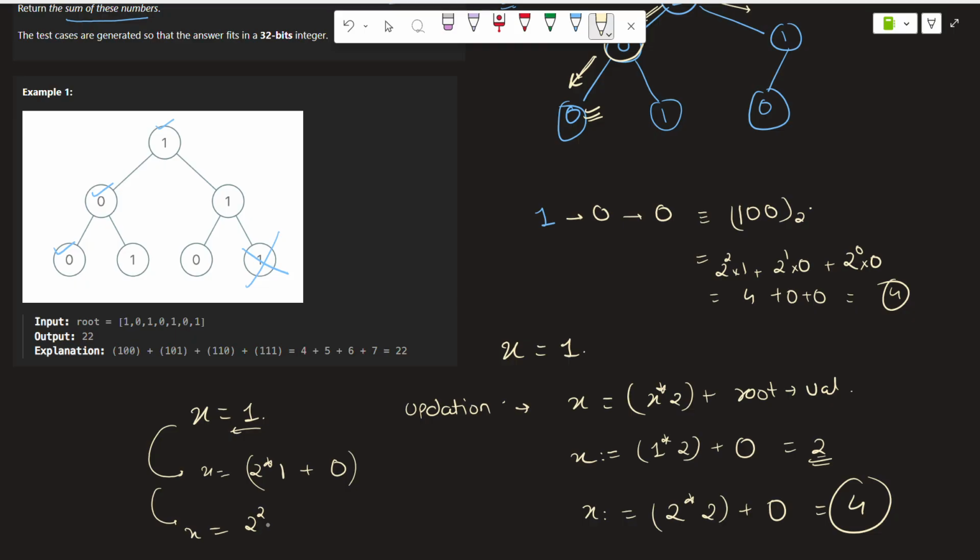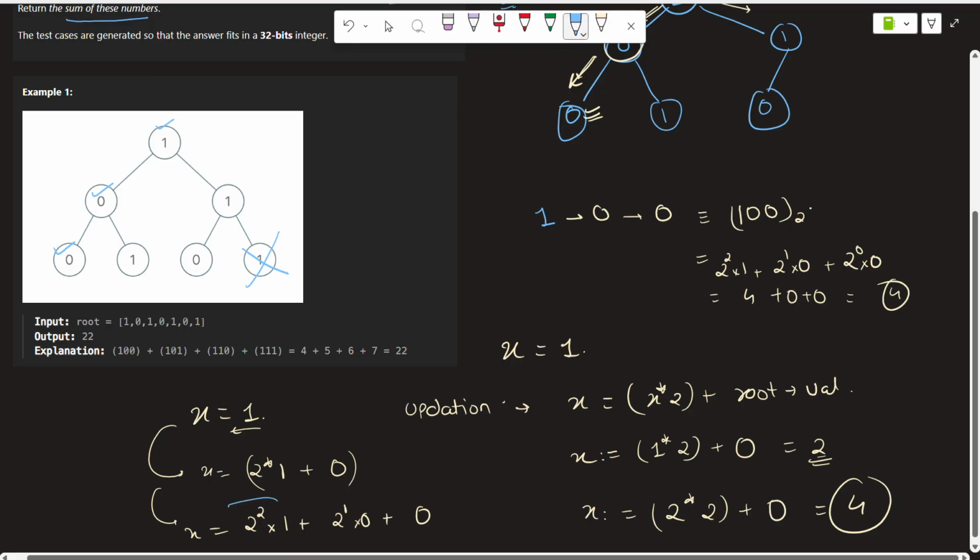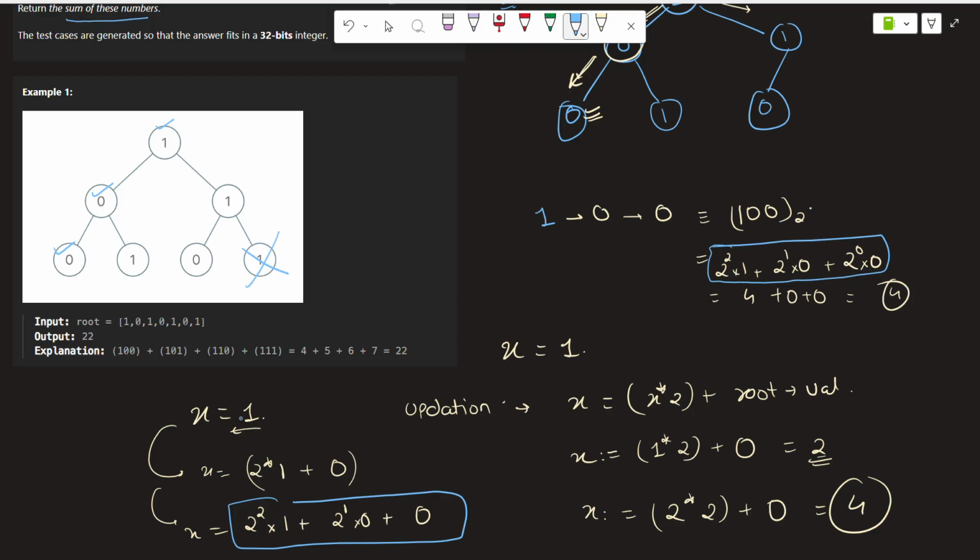So it becomes 2 square times 1 plus 2 raised to power 1 times 0 plus the new value that is coming. And as you can see, this is equivalent to what we do in our conversion. It has become the same thing. This was when your first node was there; when the second node came, it became like this; and when the third node came, it became like this. So you got the approach of updating the integer while traversing.